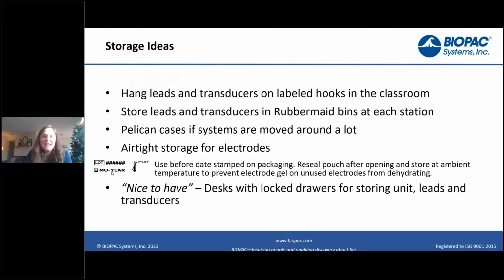Then at the end of the class, you just put them all in that drawer and lock them up. And if you have more drawers, that same classroom can be utilized by different types of labs, and everybody can keep their hardware in a specific spot that's safe.